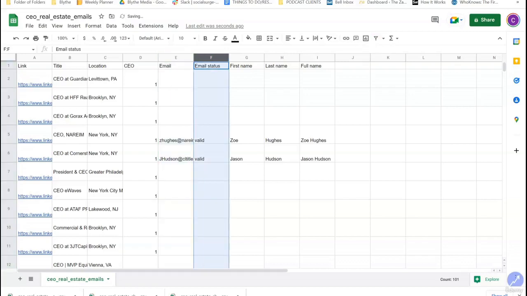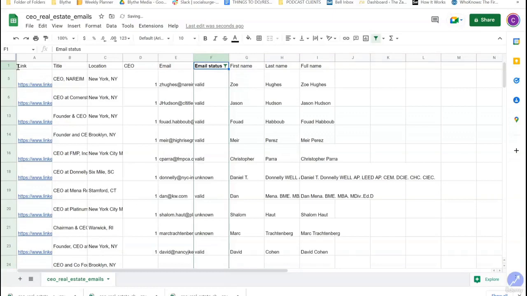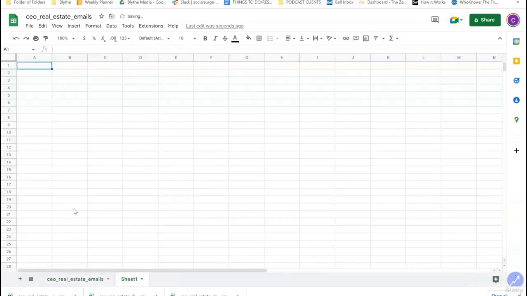Actually, you can just filter by this. We only want the email status where it's valid and unknown. I believe that's what it's referring to. So there we go. We just want valid and unknown. Just filter by those two. And then we're going to copy all of this into a new sheet.